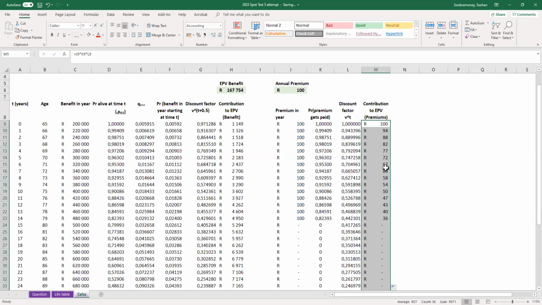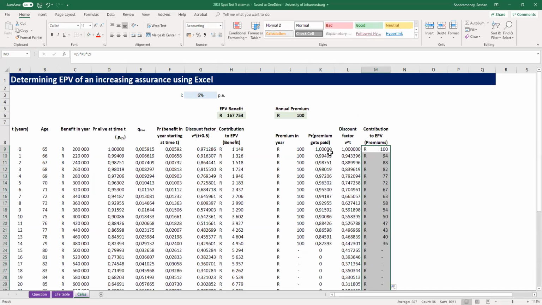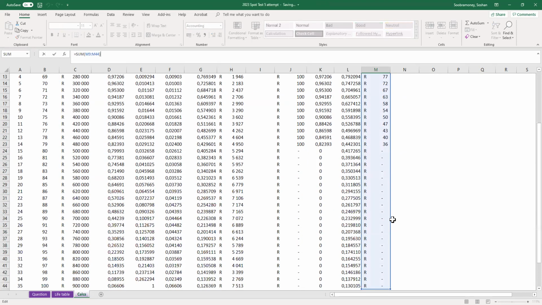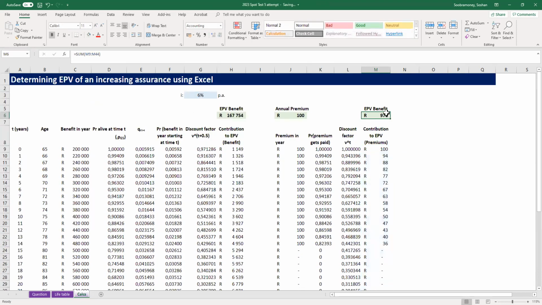Now, in this case, using the principle of equivalence, we can see that these premiums are going to be way too low, right? Because if I have to work out what's the EPV of premiums, here, I've copied and pasted and it does it automatically for me. I can see that my benefit is almost 170,000, but my premiums are not even 1,000 Rand. So clearly, this 100 Rand premium is way off.